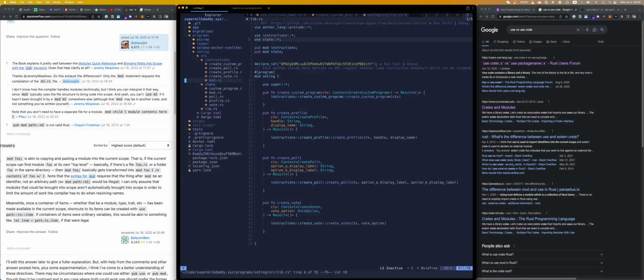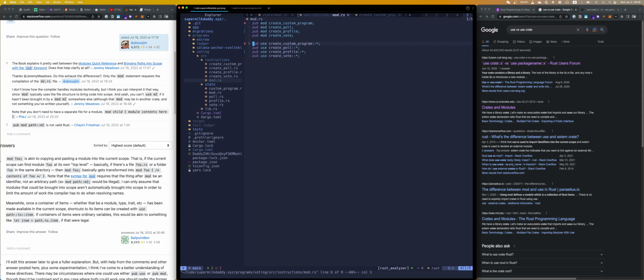Because essentially this pub mod instructions already has in the mod, it already has this pub use for each of these sub modules, I think is how I'm kind of interpreting this. So I'm already bringing in handy quick shortcuts so I can use them. So I don't know if that's a little bit of redundancy there.